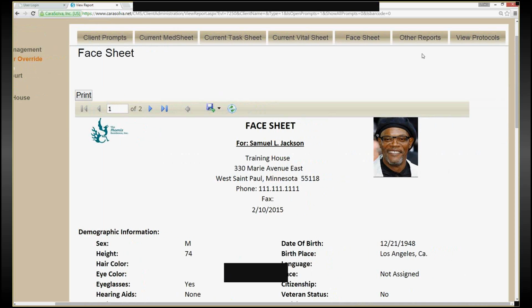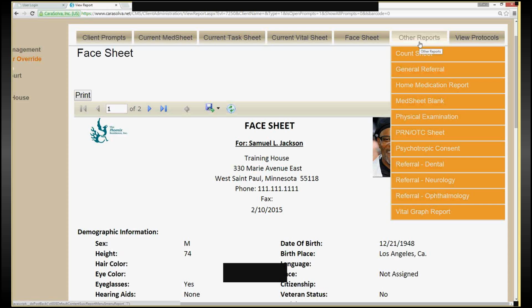Other reports, you'll see here, there are a number of different things you could pull up and print out. You're welcome to take a look at it and experiment with them as you need. One thing we will be using is the home medication report. This will be how we access the list of active medications for an individual when we're going to the hospital, urgent care, or a physician's office to make sure that we're bringing the most up-to-date list of medications for a person.